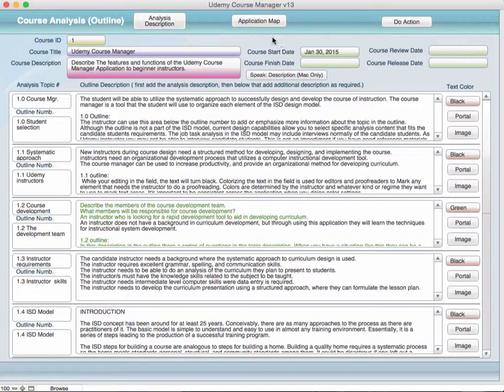Now, we already covered the application map, the do action button, and the information at the top of the screen. We also have the speak description, which is for Macs, where we can click in a field and then click this and it will read the information back to you in a computer voice. We also have a color coding system. As you can see right here, this is color coded.